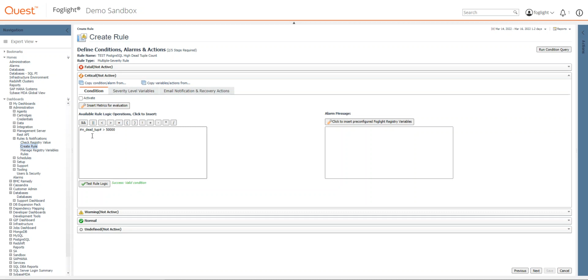Foglight seems to accept it. When you click that, it'll come back in green. If it's in red, it obviously has trouble accepting that expression. I'm going to activate this severity, and then I'm also going to put in a description here. So I put in a quick description.